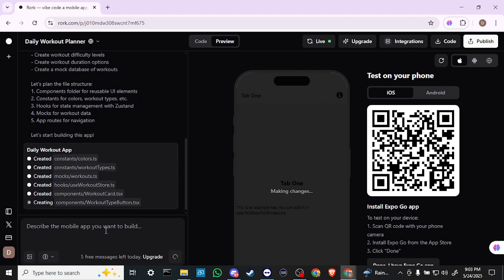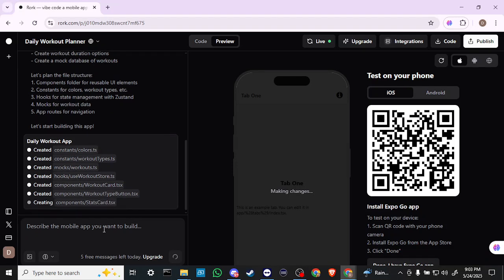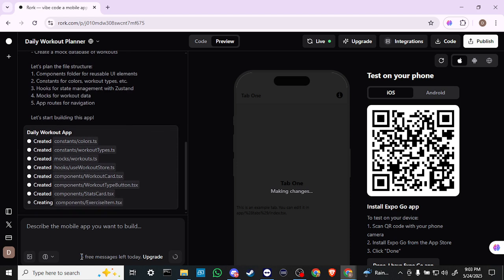And then here where it says describe the mobile app you want to build, you can specify to Rork if there's anything that Rork does that you say, oh, I'm not sure that that's really what I'm looking for, then you can put that in there. Now, be aware that you do get 5 free messages with the free version, and you can upgrade this to have more control over the app results.